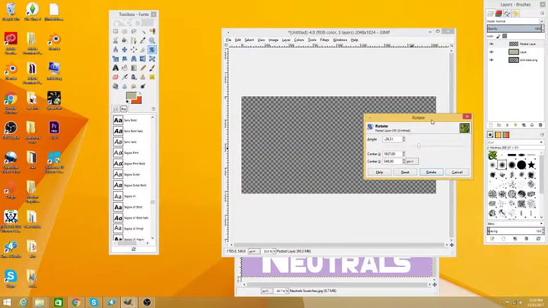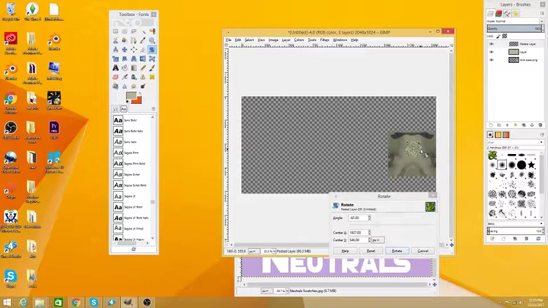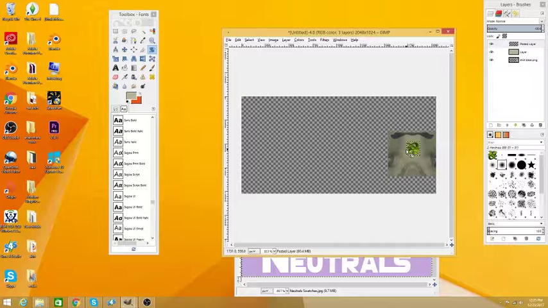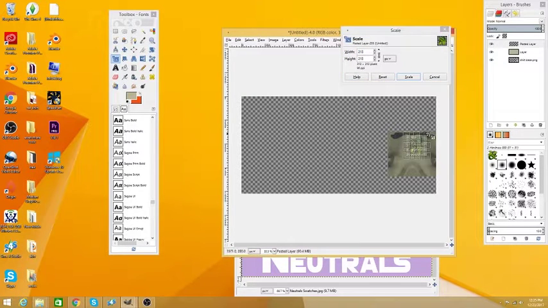Oh, that was the wrong way. Is that correct? Okay, that's good. And Shift T to resize it. So this is kind of making like a graphic tee for a cat.